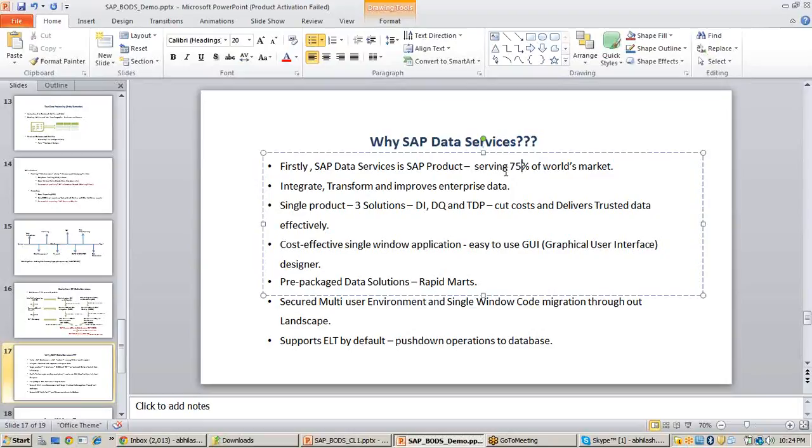If you have a good ETL tool which is already provided by SAP, why would they go for another vendor? They will not go for any other vendor, right? They will compulsorily go with SAP BODS only. That's why this is mostly used in the present market now.